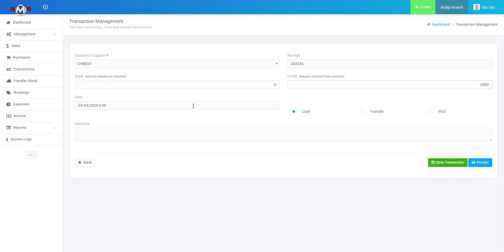Date: if your user account has back date permission enabled, a date time field will appear, allowing you to record the transaction against a past date. If this field is not visible, transactions are recorded against the current date and time.